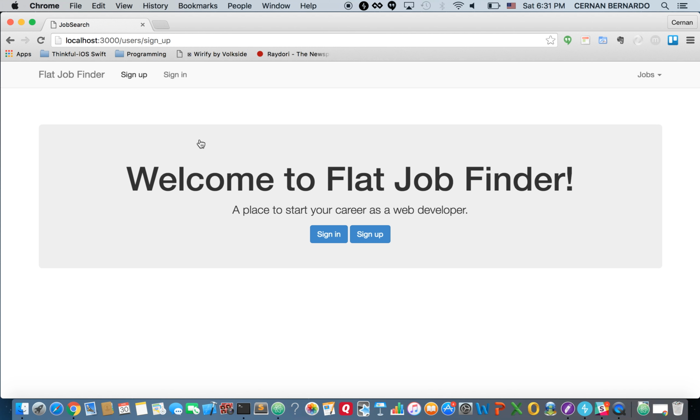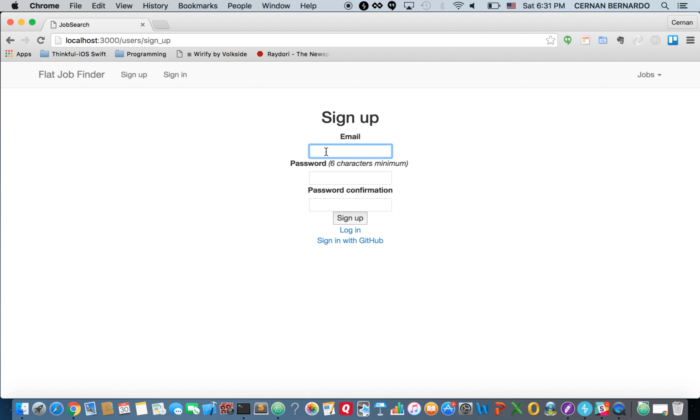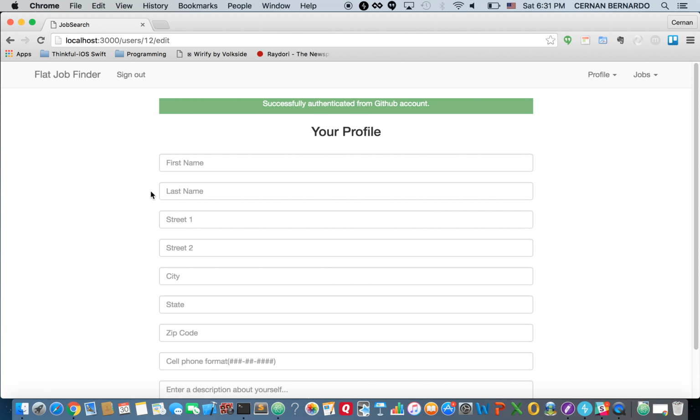So let's do sign up. Again, you can sign up. I use Devise. You can sign up with either email and password or sign in with GitHub. So I'm just going to do that because I implemented GitHub OAuth with Devise.